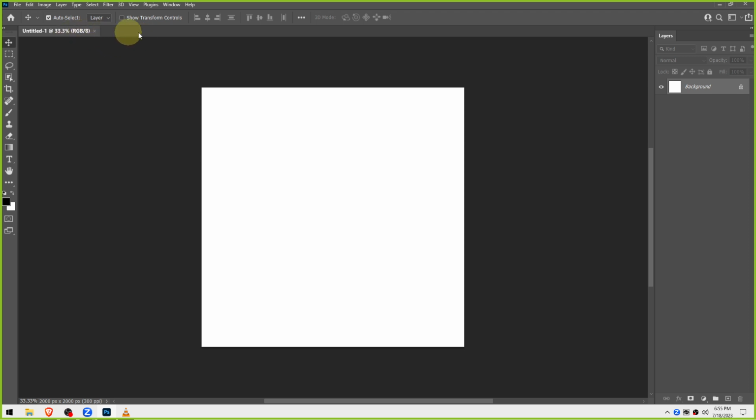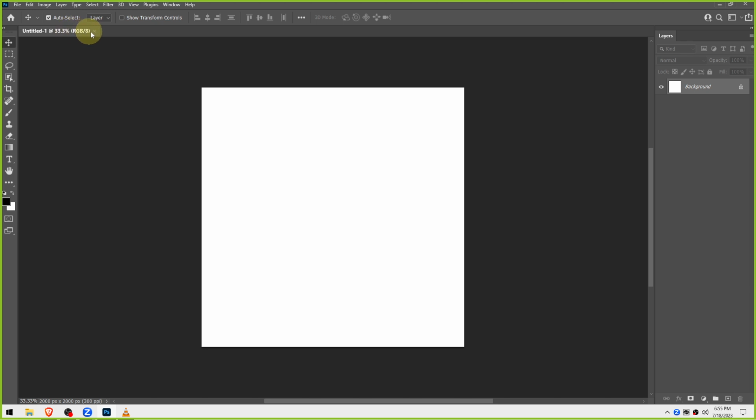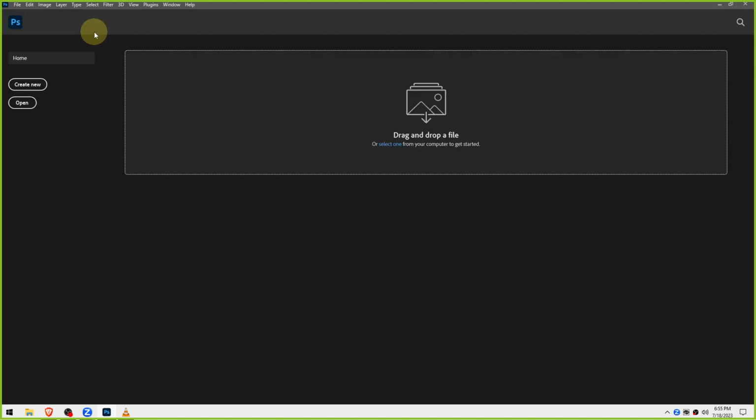Sa document tab nyo or document bar, i-right-click nyo lang yung document na gusto mo i-close. Choose close. Or you can also click that tiny little X sa gilid niya. It's the same thing. Ayan. Pagka-close nyo ng document, mababalik tayo dito sa homepage.